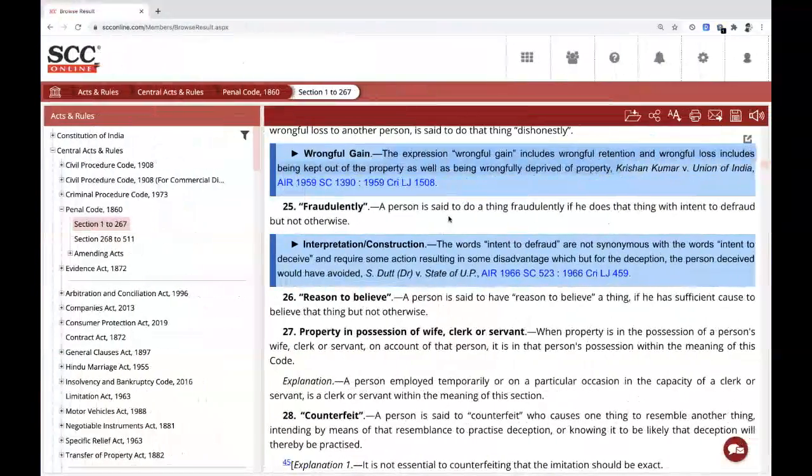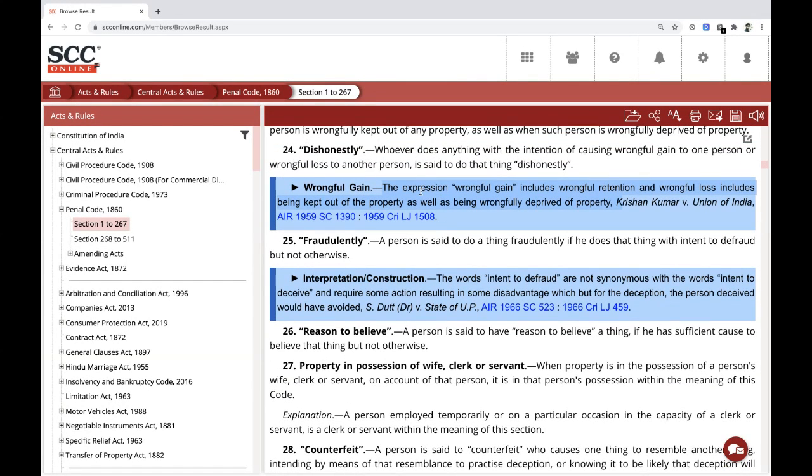What it means is that on wrongful gain as a topic under Section 24, this is one judgment which says the expression wrongfully gain includes wrongful detention, and wrongful loss includes being kept out of property as well as being wrongfully deprived of property. These are the wordings from the judgment, and the judgment is Krishan Kumar versus Union of India. Citation is this. There might be many judgments on wrongful gain, but this is, as per Rule 1, one of the important judgments. I would not use the word landmark, because it can be interpreted in many different ways. I'll call it an important judgment.